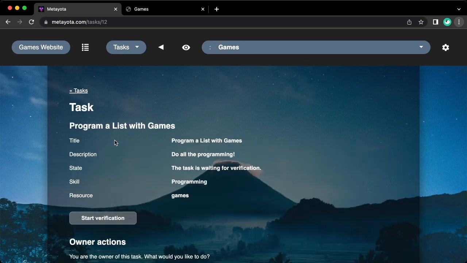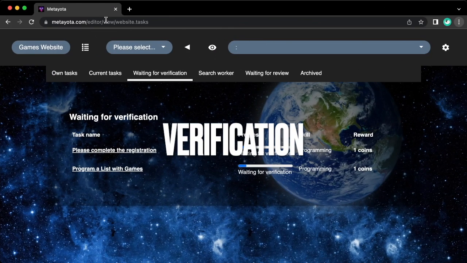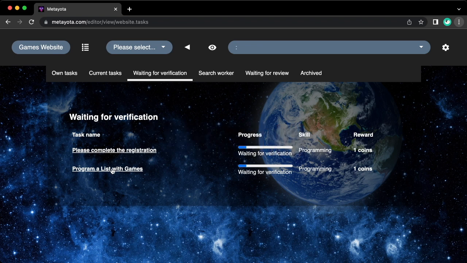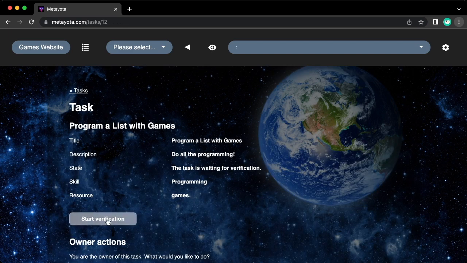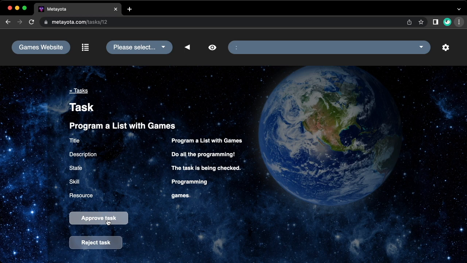The task is now waiting for verification, which means that another worker will verify this task to check if it is a valid task. This is how the interface looks from the perspective of the verifier. He sees a list of tasks that are waiting for verification. He can pick one and check the task details. He has two options: approve the task or reject it. Okay, the verifier now approved the task.